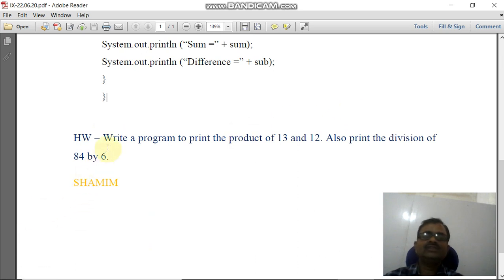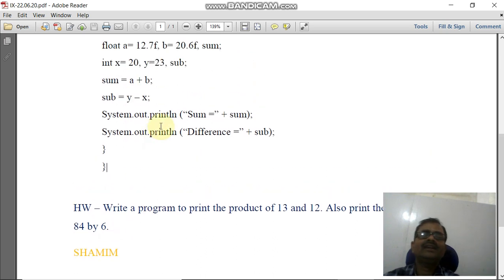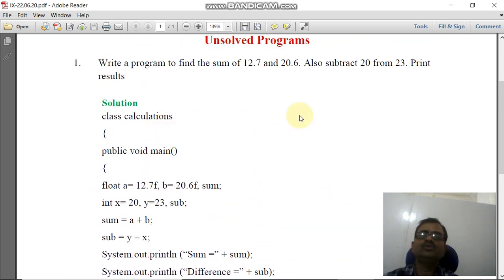So here is your homework. Write a program to print the product of 13 and 12. Also print the division of 84 by 6. You must do it, and you can take help from this program, the solution I have given here.